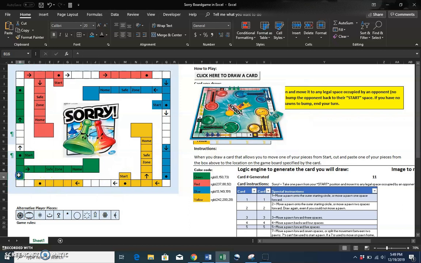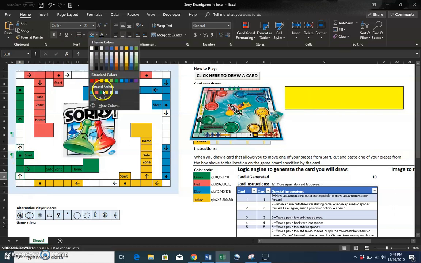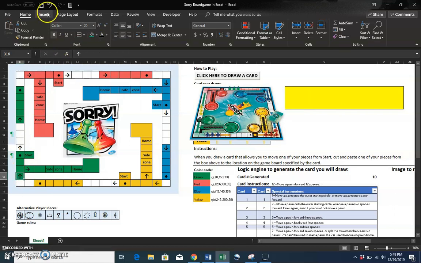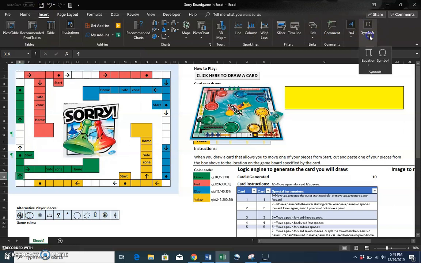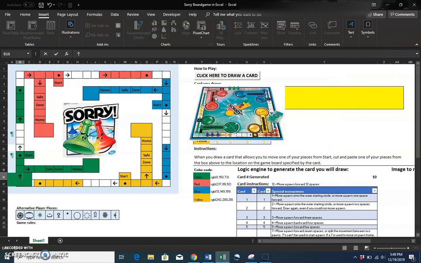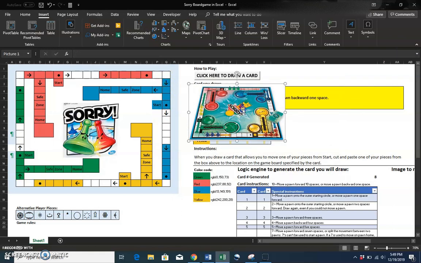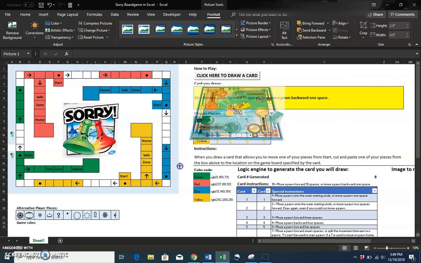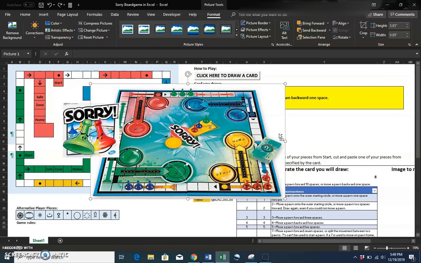These characters within here are actually symbols. And I think I missed that one, so that should be green. But technically in Excel, in the Insert tab all the way to the right under Symbols, you have all the special characters that you can insert. So that's kind of how I tried to emulate the same design as the traditional board game.